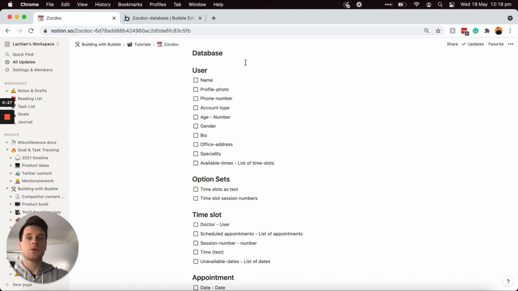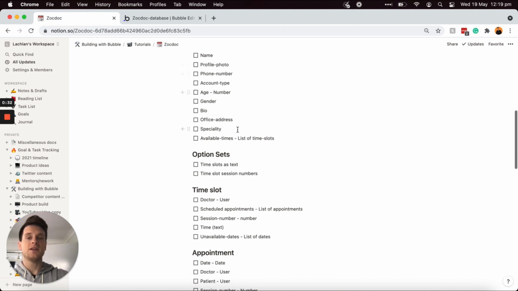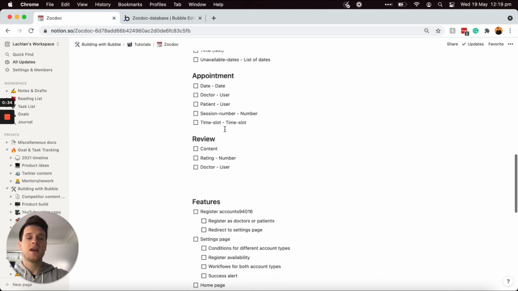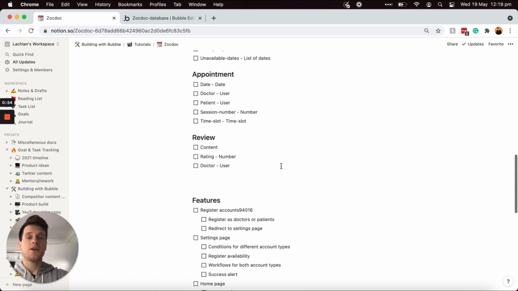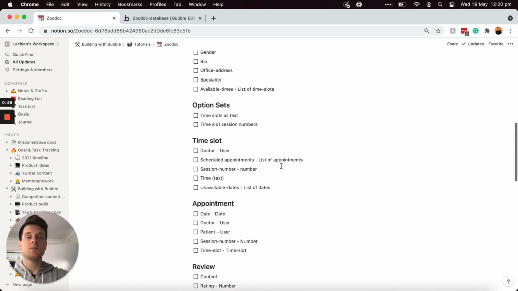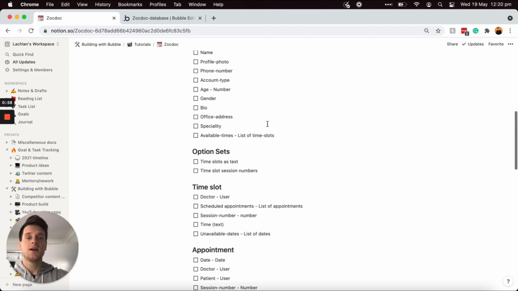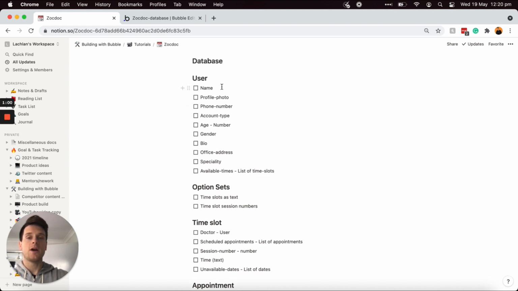Now, throughout our tutorial today, I've just created a Notion doc where I'll be keeping tabs on all of the different data types and data fields, as well as the different features that we will be working on. If you have a Notion account, I'd always recommend taking the time to build out your own task checklist, just so it allows you to follow along and tick off all of the different items once you've added them into your application.